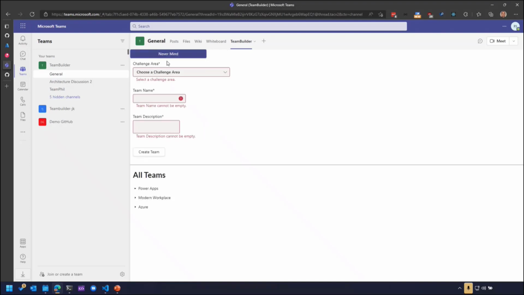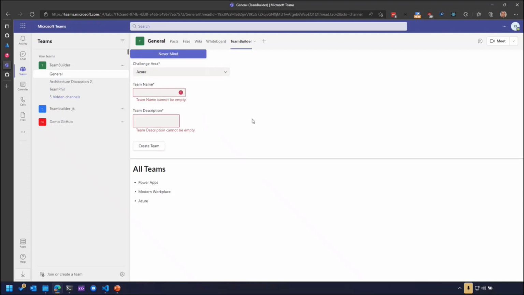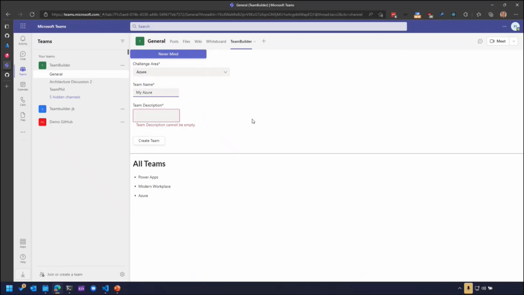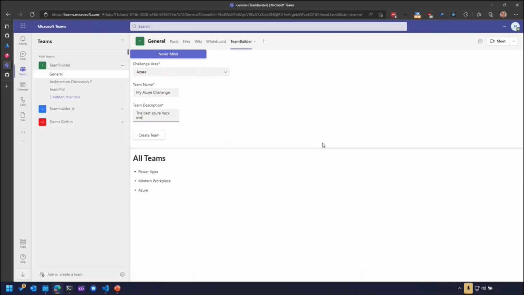So let's go ahead and click Create a Team, and I can pick which challenge area this will fall into. I'll make it Azure. And then we can click the button to create the team.